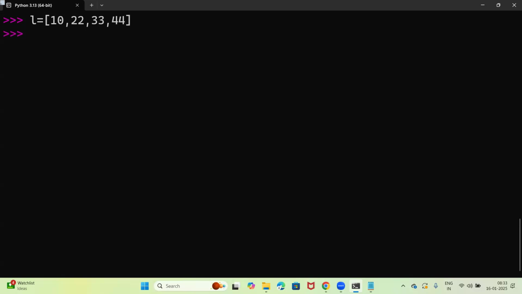B equal to, come on, how will you create a byte array of L? Guys, can someone tell me how we can confirm the data type of B? Which function do we need to use? Sushmita?